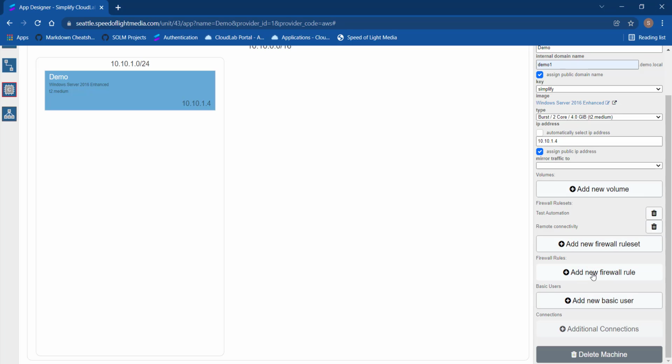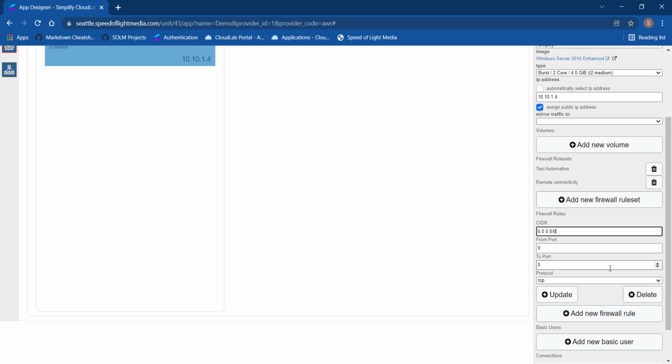Next, we have our new firewall rule. Now the new firewall rule is about setting a one-off access for this machine, and it is on a per machine basis. I've got to give it a CIDR, and make sure it is /32. It has to be in that /32 format, otherwise it will not save. Add your ports, whatever is needed, your protocol, and you hit your update. Again, these are about setting one-offs.